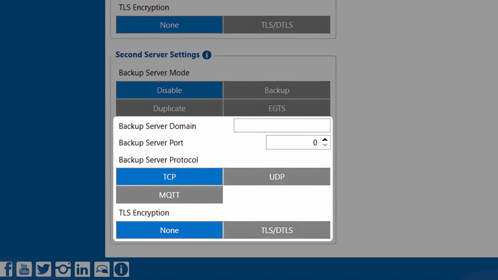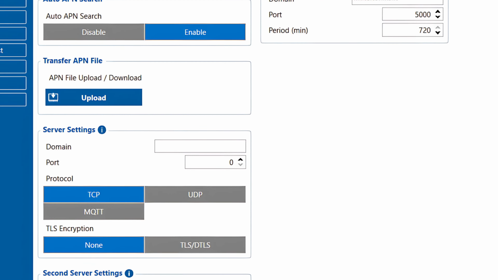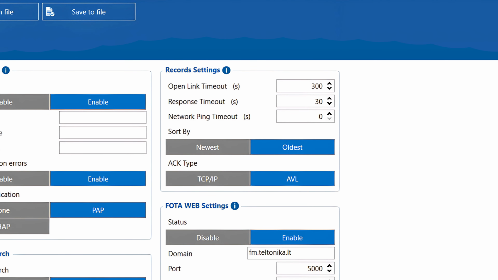After we select the backup server mode, the rest of the secondary server configuration is the same as with the main one. We need to specify the domain, IP, port, and communication protocol. If needed, we can also enable TLS encryption for the second server. Another setting group we can find in the GPRS Settings tab is Record Settings. Here we can specify how the device will communicate with the server and how it will control the GPRS connection.